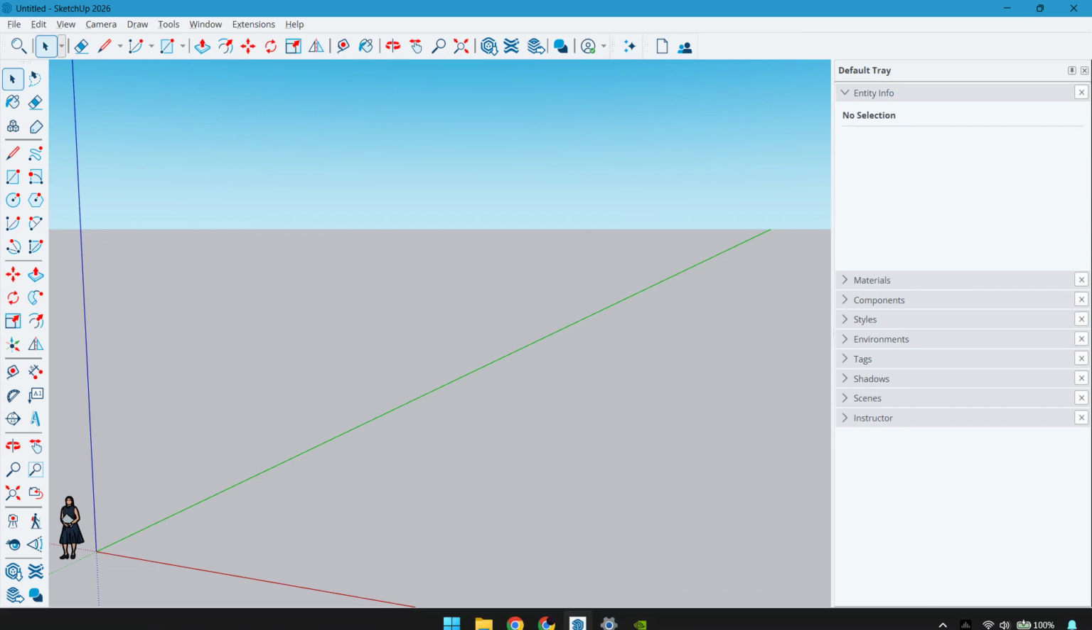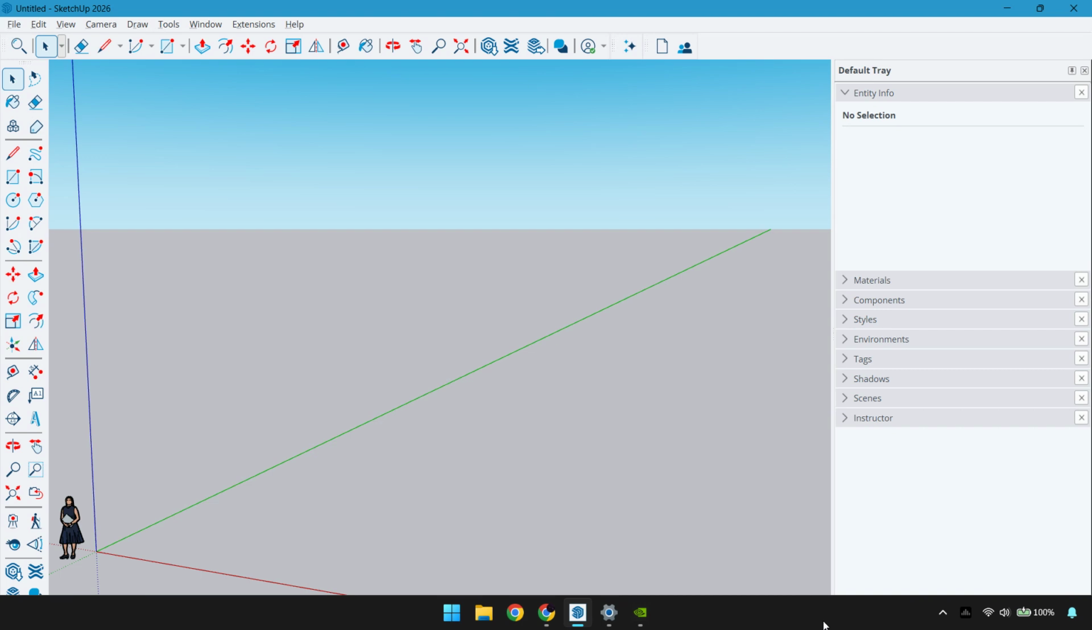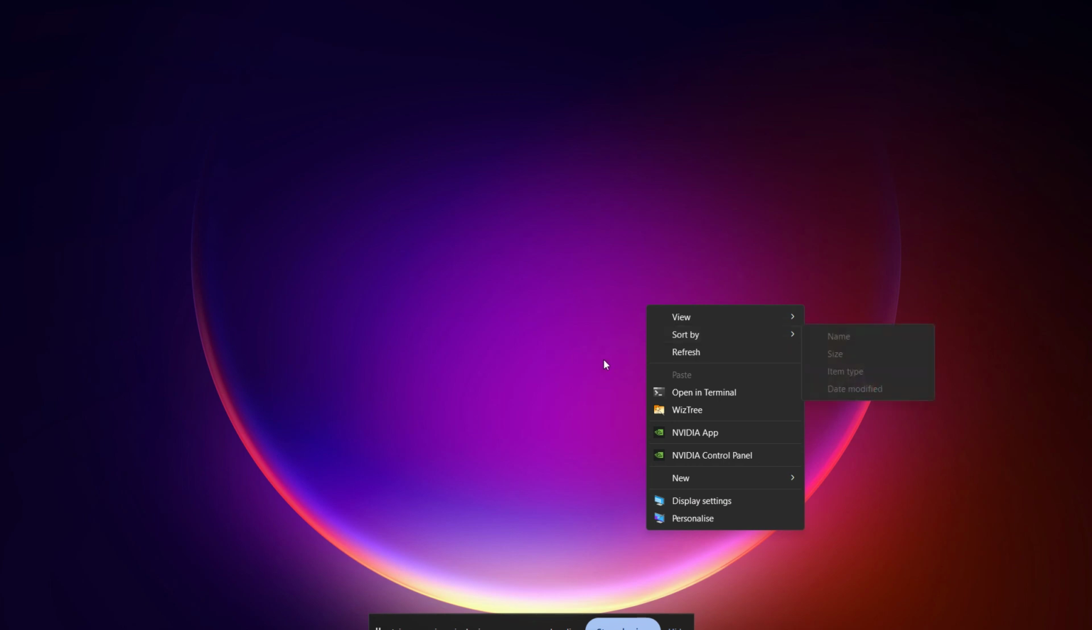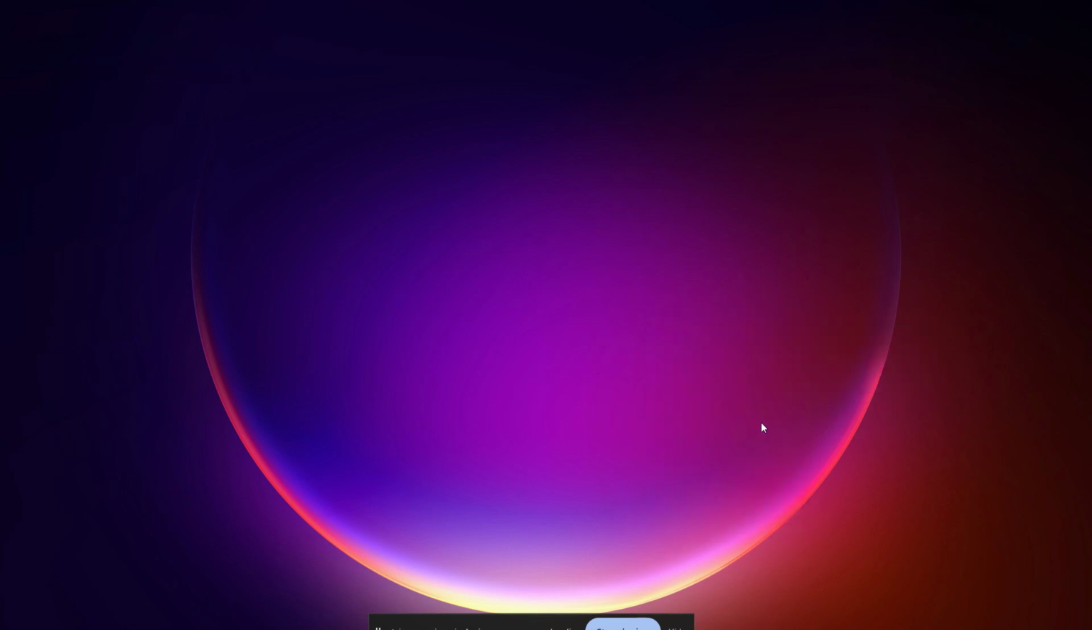If the error continues, the next fix is to force SketchUp to use high-performance graphics in Windows. This matters because Windows sometimes assigns apps to the integrated graphics chip instead of your dedicated GPU. And if SketchUp is running on integrated graphics, that can absolutely cause flickering, lag, display glitches, or even crashes.